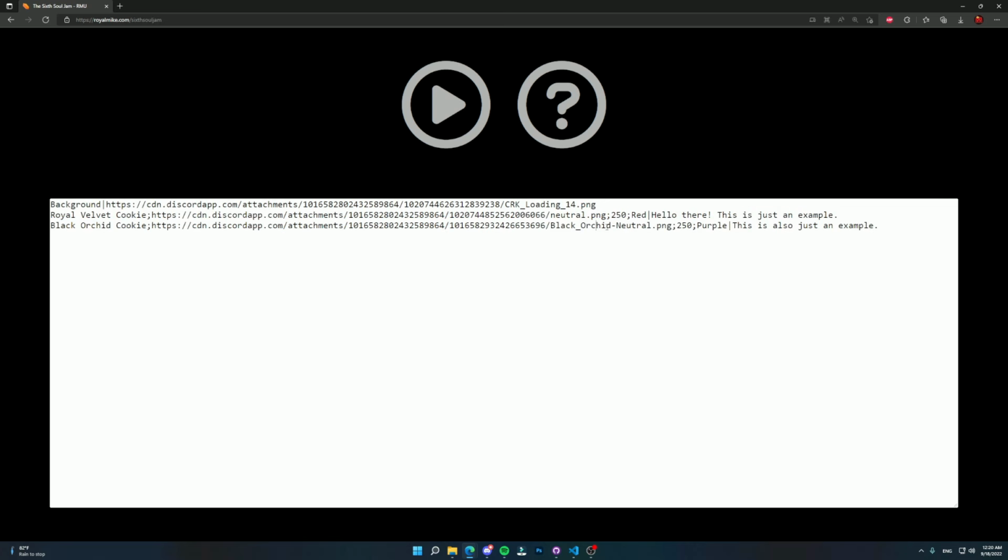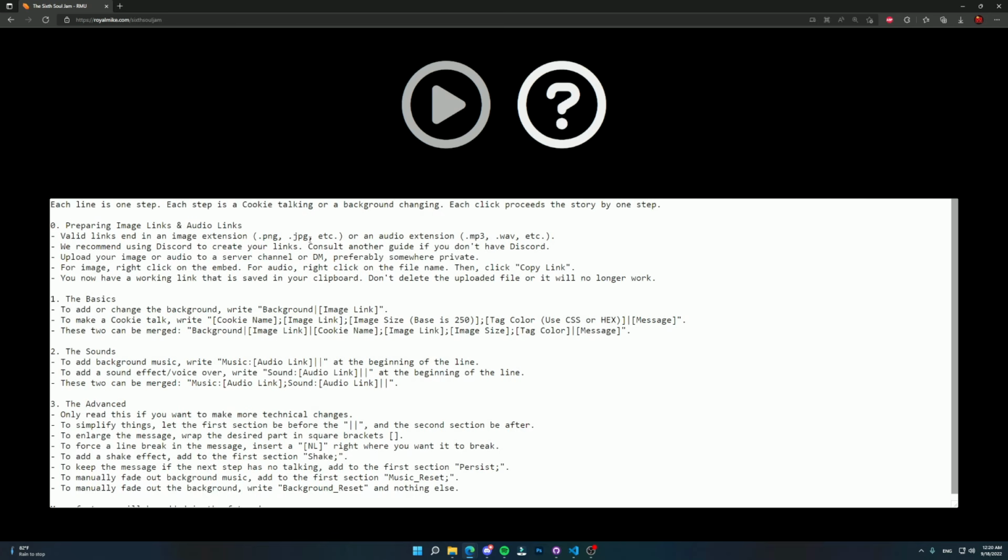The background and the cookie. That's the base. There's only two steps. Background is that, plus this symbol, and then the link. And then for the cookie it's the name, that, the link, that, the size, the color of the tag, that, and the message. That's the basic template, which is also shown inside the guide here. I showed it a lot more specifically here. You can also merge them together, so the background and the cookie is done together.